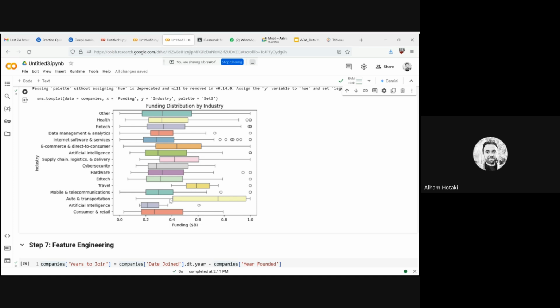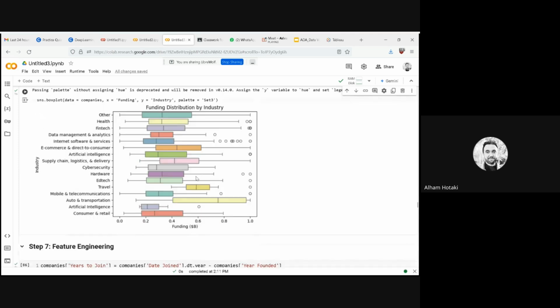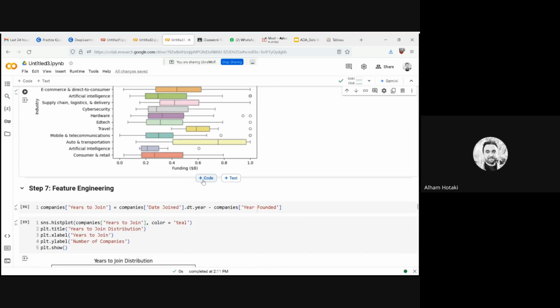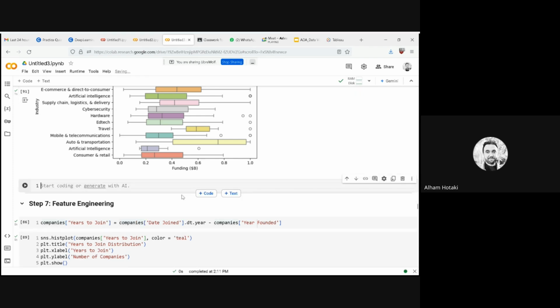So even the minimum value of automation and transportation is larger than lots of other minimum values. So establishing companies in this sector requires much more money. And in this sector, you need less money. So this is how the mean value and distribution of a box plot gives you an understanding of how to deal with, for example, industry type. Yeah. So this is the industry type.